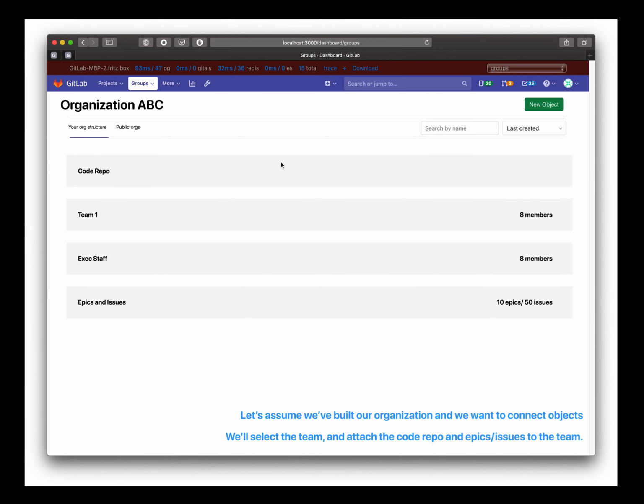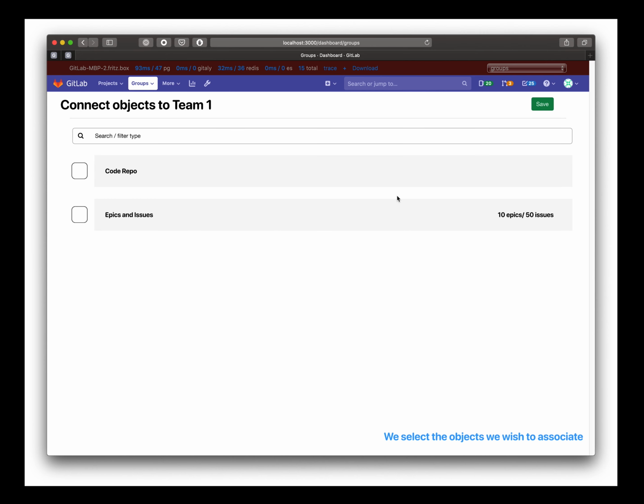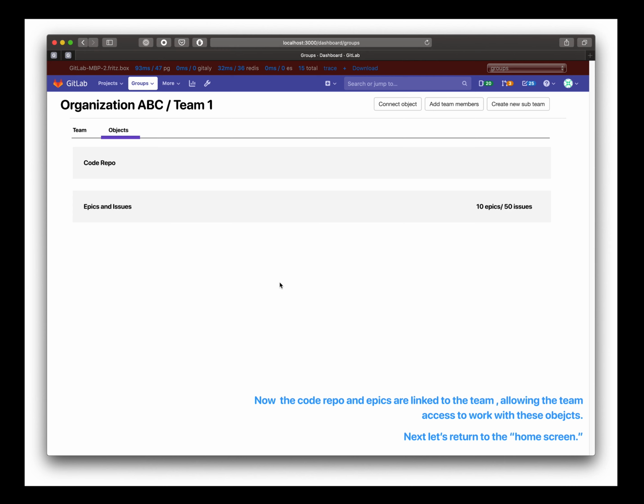So in this case, we'll imagine we've built our organization out. We'll select the team, and then we'll attach an object, the repo, to that team so that they can begin working. So here we'll say I want to attach my repo and my epics and issues. That way they can track the data or track issues associated with the project. So now we have our repo and our epics and issues associated to the team.